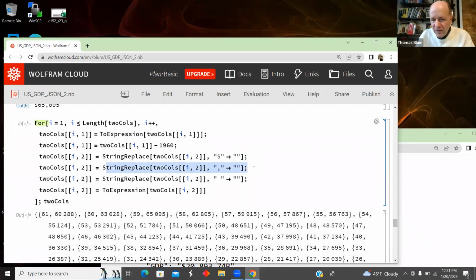Then I'm getting rid of the comma. Then I'm getting rid of the space. And then finally, it's in a proper format that I can say, now make it a number. It won't convert to a number with these things in the way, at least I don't think it will. So get rid of the dollar sign, get rid of the comma, get rid of this space, convert it to a number.